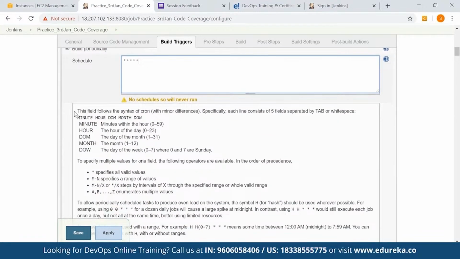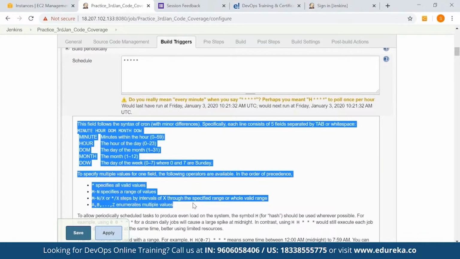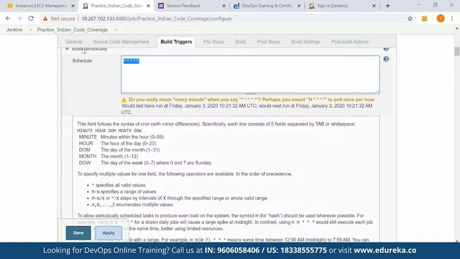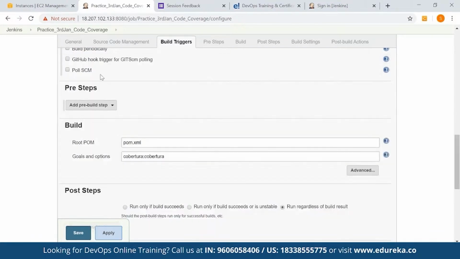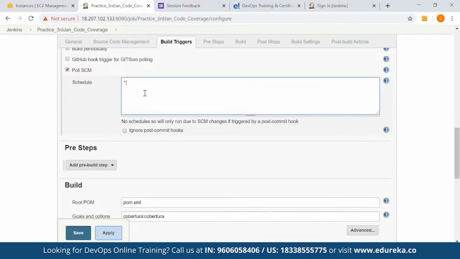When you read the documentation you will get to know, but whatever timing you want, you just type the cron pattern in Google, and it will give you the stars. Those stars you have to pass here. So this is the build periodically method. But guys, suppose there is no change in your version control system, what is the point of running the job? So for that, Poll SCM is there. Poll SCM will poll your version control system after a certain period, but it will invoke the job only if there is a change in your version control system. Otherwise it will not.